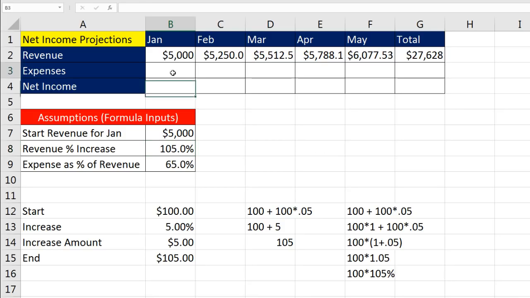Now we need our expense formula. And the way this works in budgeting is the accountants looked at historical records and estimated that on average, 65% of the total revenue for the month will be used up with expenses. Expenses are things like rent expense, wage expense, cost of goods sold expense. So we're going to use this 65%.